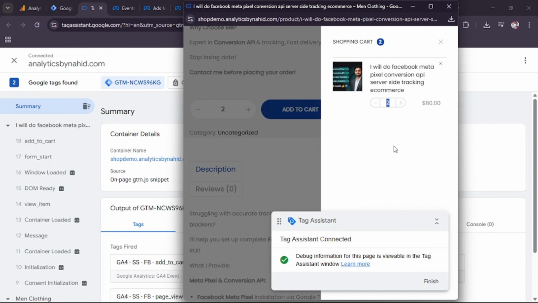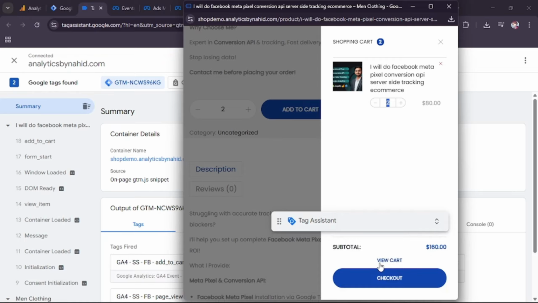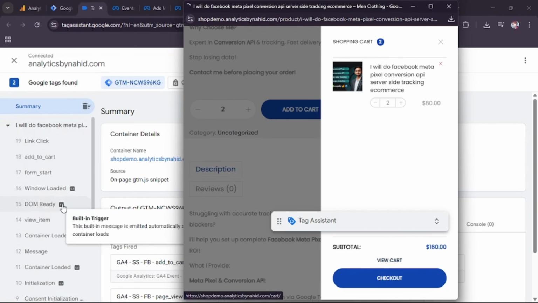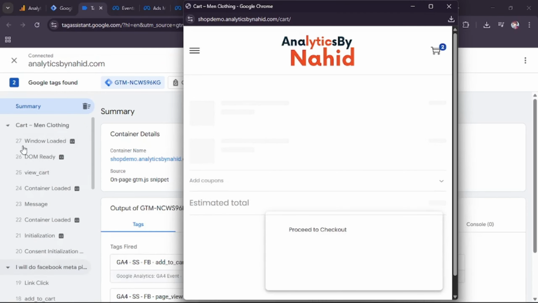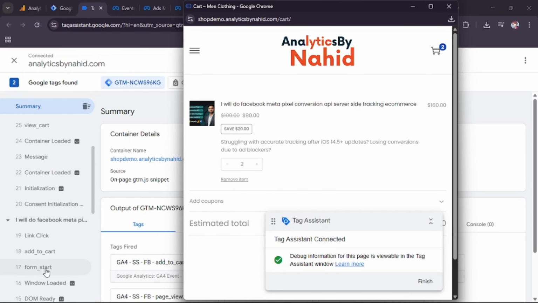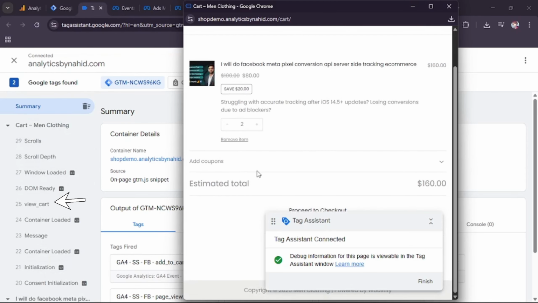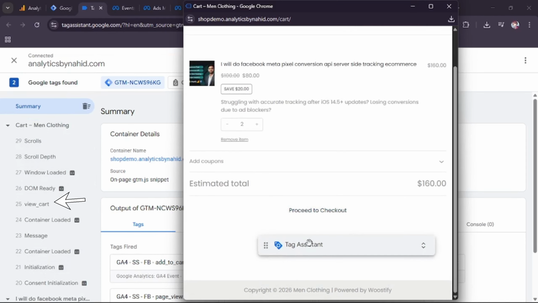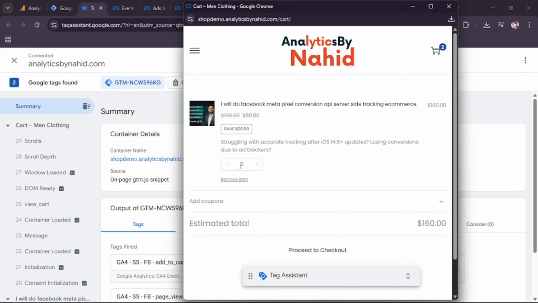I have selected two quantity, 160. Let's view cart. Okay, there is no action like view cart. Just click here. After clicking here you can see from the start scrolling. Okay, everything is showing fine. Clicking this, you can see two quantity, $20 discount, one item 80 and two items 160.